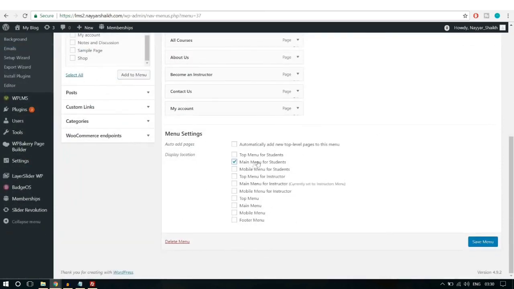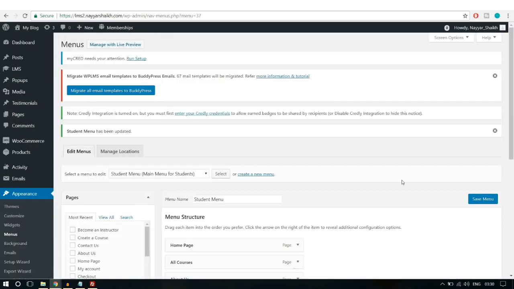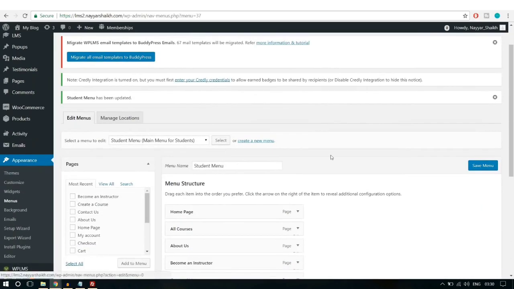Now just make sure that you select main menu for students. Now click on save menu. Now we'll have to create a new menu for anyone who is not registered, who is just a first time visitor. They are neither a student nor an instructor. So for them, we'll have to create a new menu.